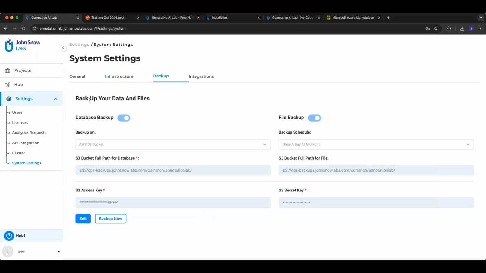We have backups that are available. You can do the backups for your databases or to your files. You can choose what you want to back up on. This is set for AWS S3. And you can choose obviously the backup now.